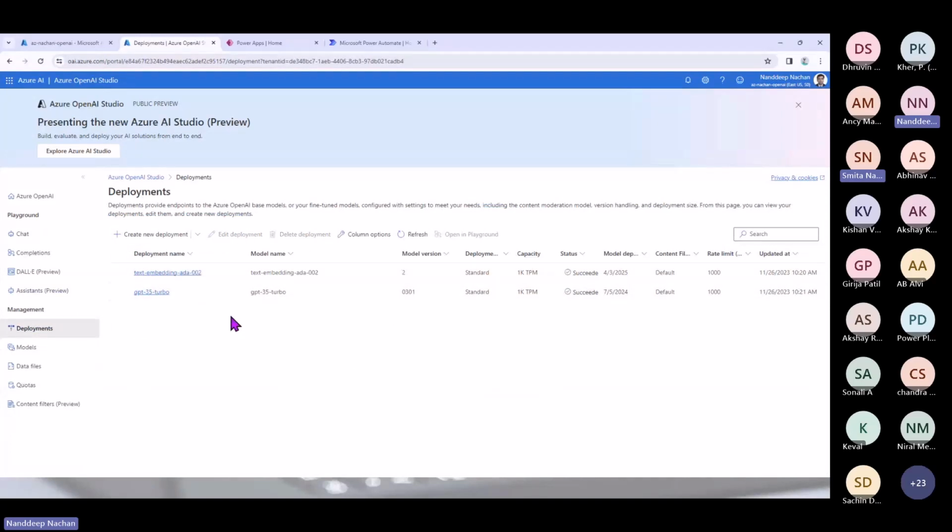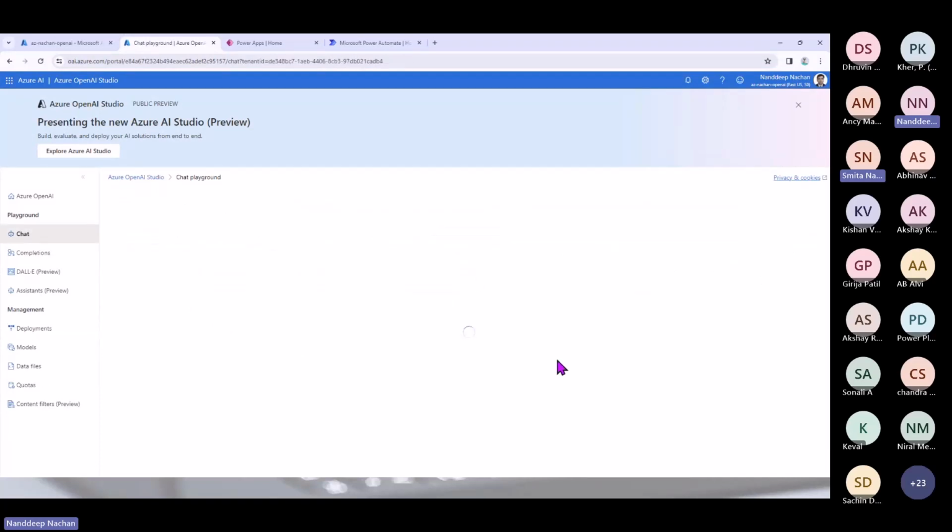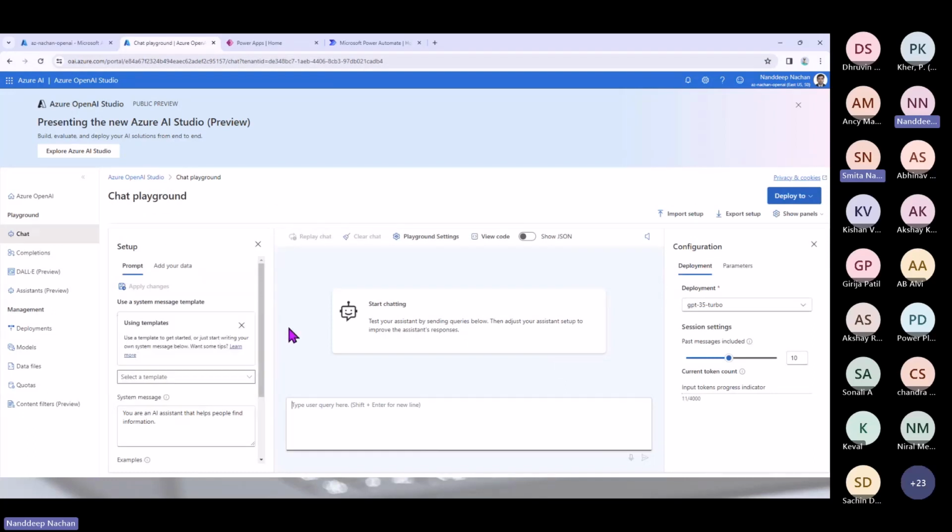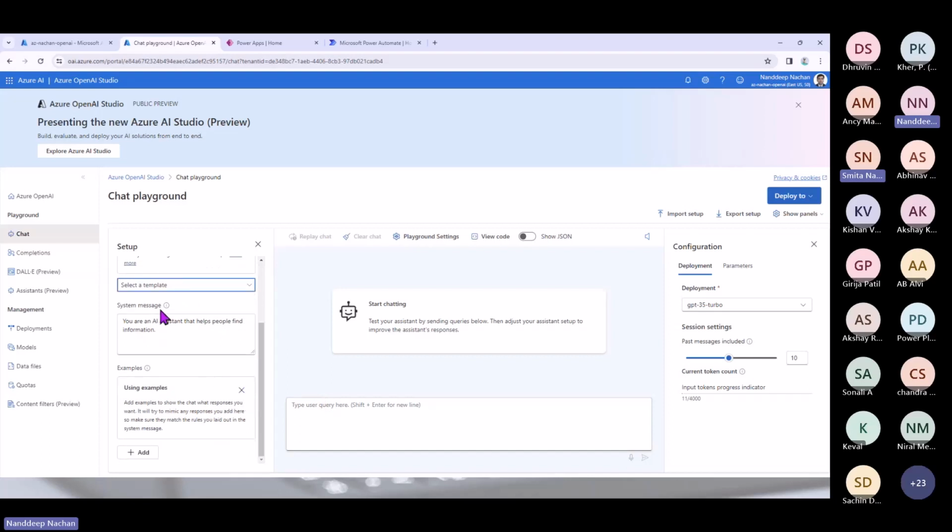Now let's go and play in the playground. Let's select the model we have deployed and open it in the playground. Before going to production, you can come here and play in the playground. Here there is a setup, then some configuration, and in the middle part you can test your prompt and completion. You have a system message that defines the behavior of your system, and then a template. There are many templates available, and you can select as per your requirement. Once you provide the behavior of the system using a system message, you can go down and provide some examples.